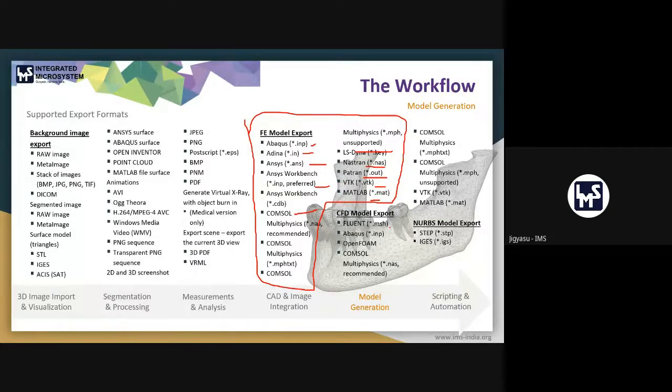And then we have some CFD model exports for Fluent, OpenFOAM, Abaqus, COMSOL, VTK, and MATLAB. We can also export non-uniform rational B-splines from the software, which is again very helpful when we are generating implants, because in any tool, configuring on a NURBS model is much easier because we get splines, and designing becomes very easy. The same is not really possible with STL files. So yes, we can export NURBS format as well from here.